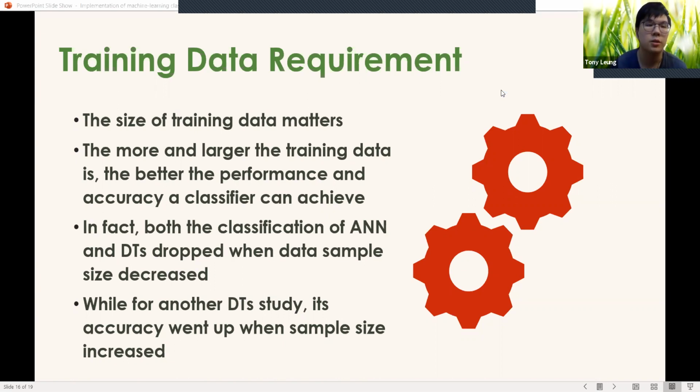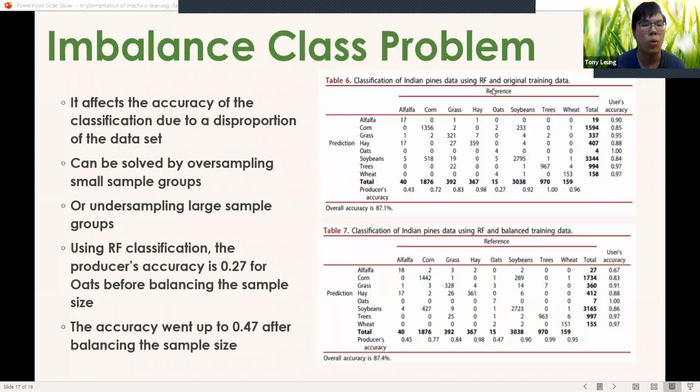Rogan discovered that when the size is reduced by 25%, the accuracy for ANN and decision tree dropped by 10% and 35% respectively. Meanwhile, Powell and Moffett added 2,000 more data samples into their studies, and they were using decision trees. So the accuracy of the decision tree classification went up from 78.3% to 84.2%.